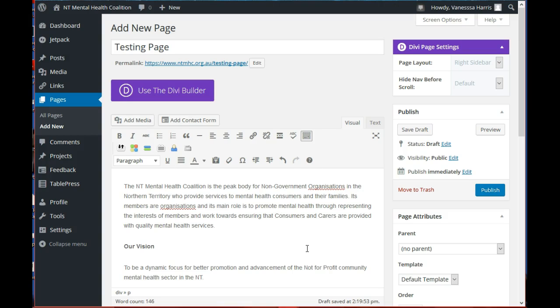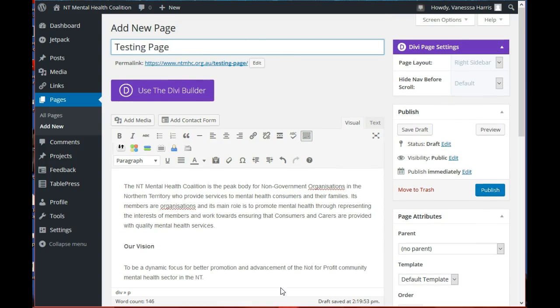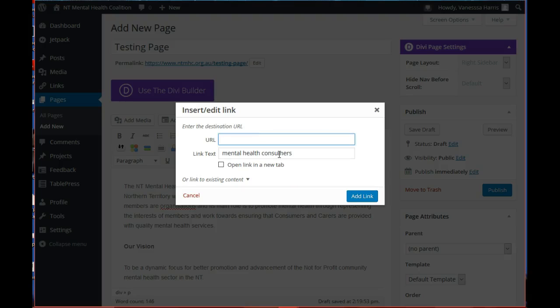Okay, so now let's look at how to create a link. For this purpose, I've created a testing page so that we don't mess up what's currently available on the website. So no one's going to see what I'm doing here on the live site. Okay, so say for instance we have the word mental health consumers and we want to make a link. So you highlight the text, you click on the insert edit link icon and up comes the box where you can put the link text and the URL. Say we're going to link that to a website.